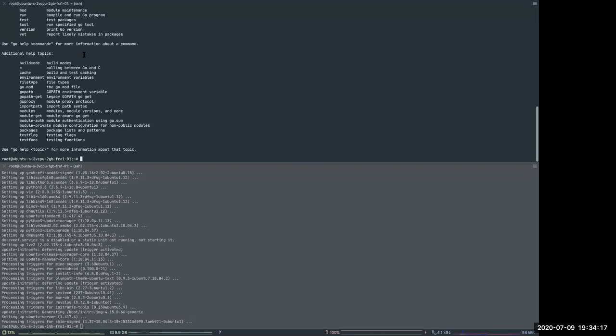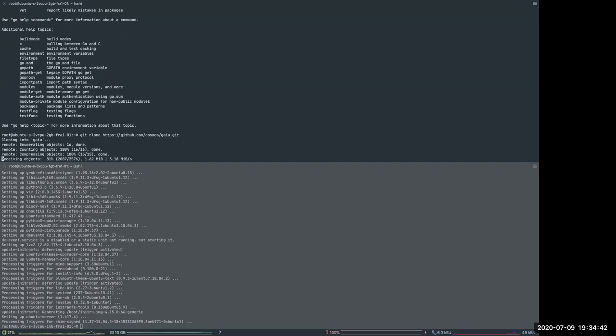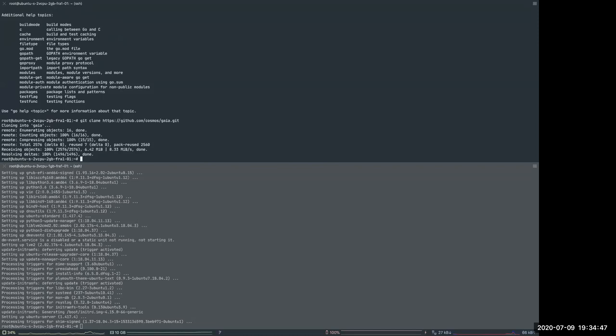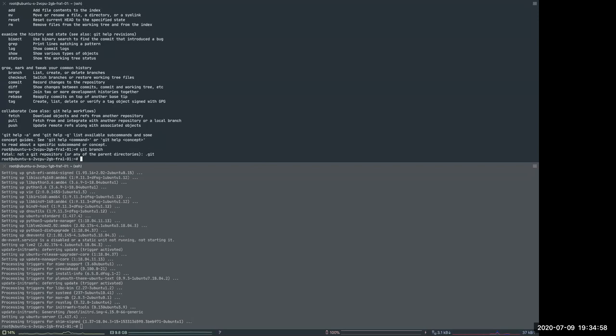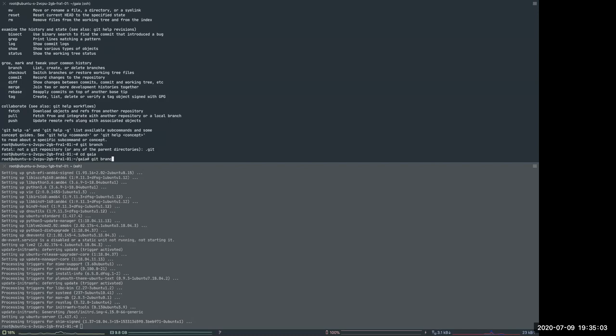Since the top one's going a bit faster, I'll just go along with that. Let me just grab the clone URL for Gaia. So now we're cloning Gaia. Gaia is the software that runs on the Cosmos Hub. And recently, we migrated from master to main. And so if we double check, yep, we are on main.